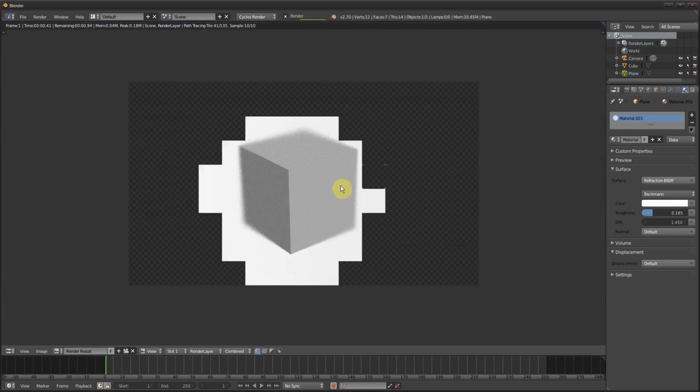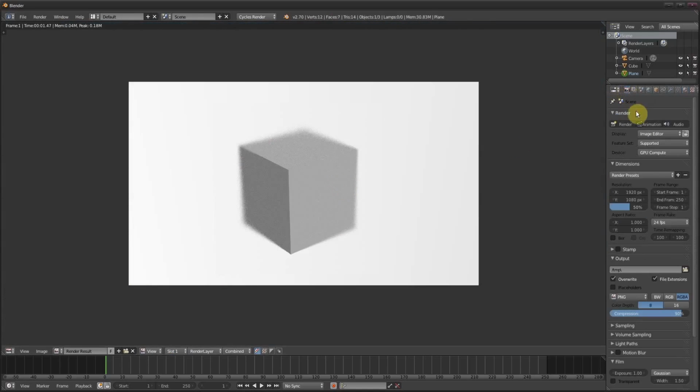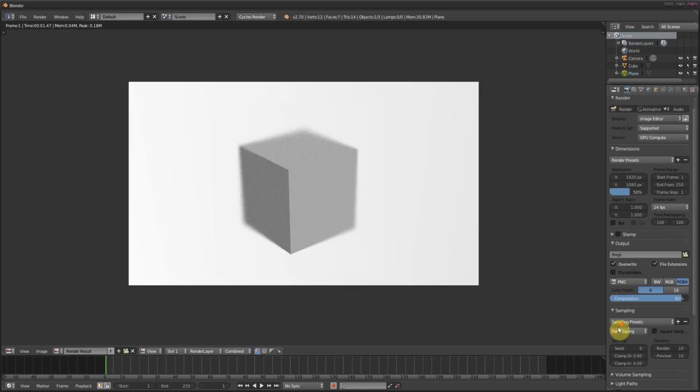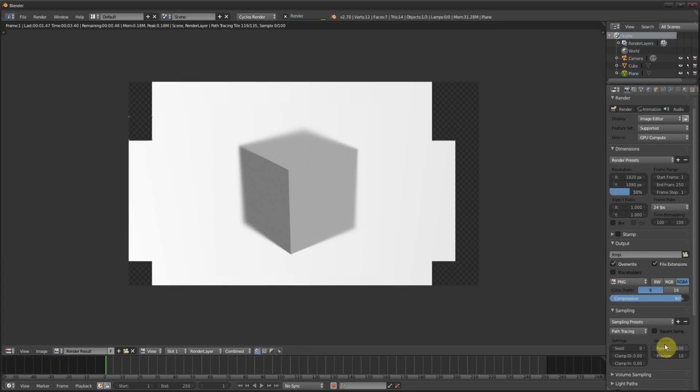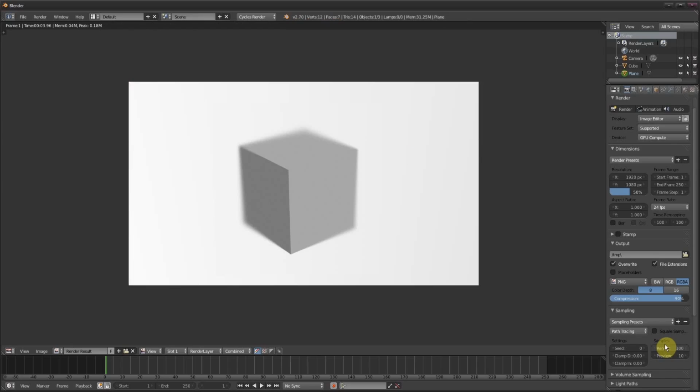render it now, this is rendering out at 50% of 1920 by 1080 and 10 samples. So that took 1.47 seconds to render. 10 samples isn't a lot, but you can see there's a bit of noise there, but it's not too bad. I'll put the render samples up to 100 and re-render. That rendered at 3.96 seconds, so 4 seconds.